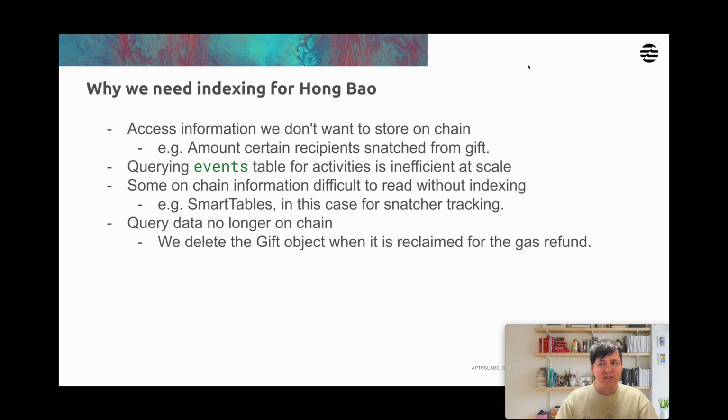Some on-chain information is very difficult to read without indexing. For example, we use a smart table to keep track of who has claimed from a gift. These are very difficult to read using the Node API. And finally, we want to query data that's no longer on-chain. When you reclaim a gift, to be as cheap as possible, we actually delete all of the information about the gift on chain. So we delete the object, we delete the table and everything related to it, and the caller gets a gas refund. So that information is not even on chain anymore, and this is where indexing can come in handy.